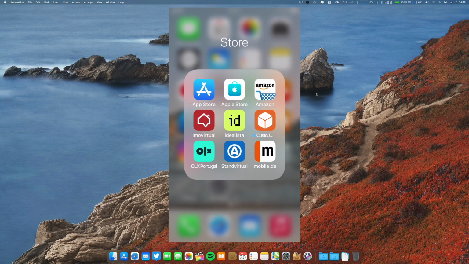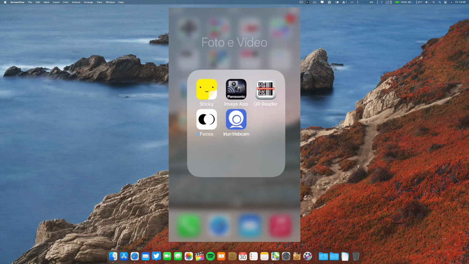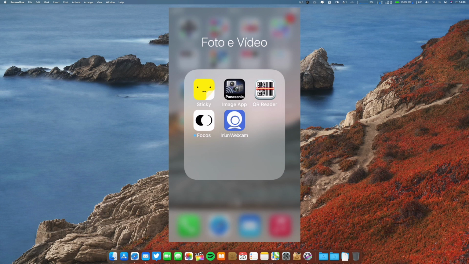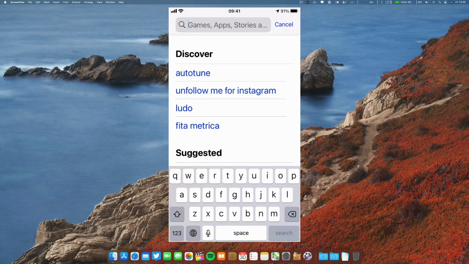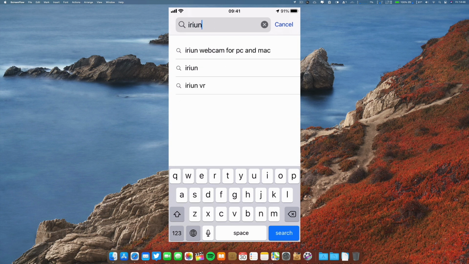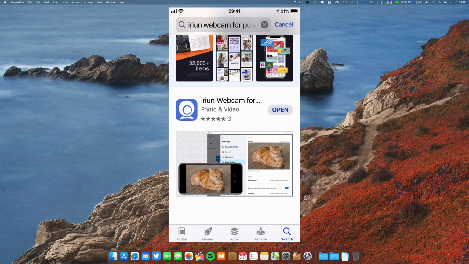Very well guys, so first let's start with the basics. As you can see, you are already seeing my phone mirrored on this screencast, and I already have it installed in my photos and video folder. It's called Iriun Webcam, but just for the sake of it, let's go to the App Store, and then you will type Iriun with an N, webcam for PC and Mac. It is the first one. You can click it, and it is this one. You just go ahead and download. It's free, for Android and also for iPhone. No charges, you just download it and it's ready to go.